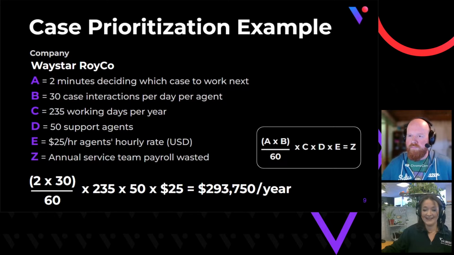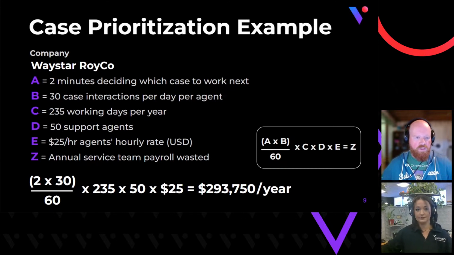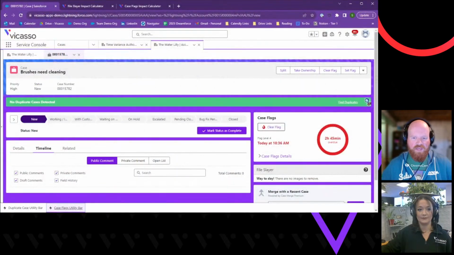So that's a big number. What kind of solutions are we looking at to solve this issue and recover that $300K a year? All right. So as a support agent, I'm back on my demo org, and in the situation here, I'm done working on this case. I'm a support agent who has to go find what case I should work on next. It's as simple as going to the case flags utility bar and clicking on the next case. So in about 4 seconds and 2 clicks, I've arrived at the case that needs my attention the most.